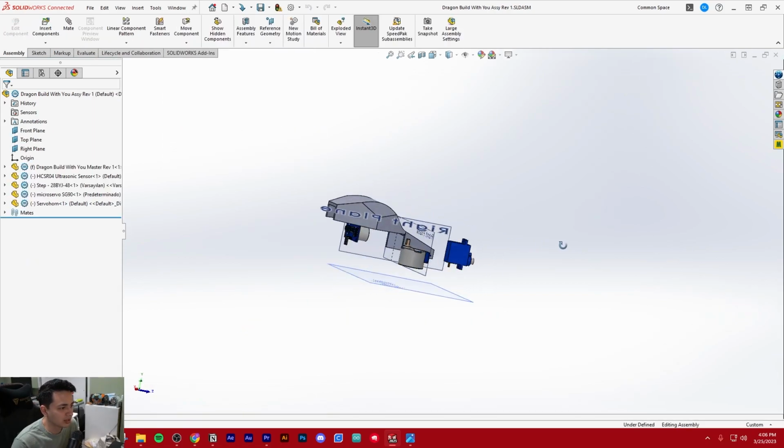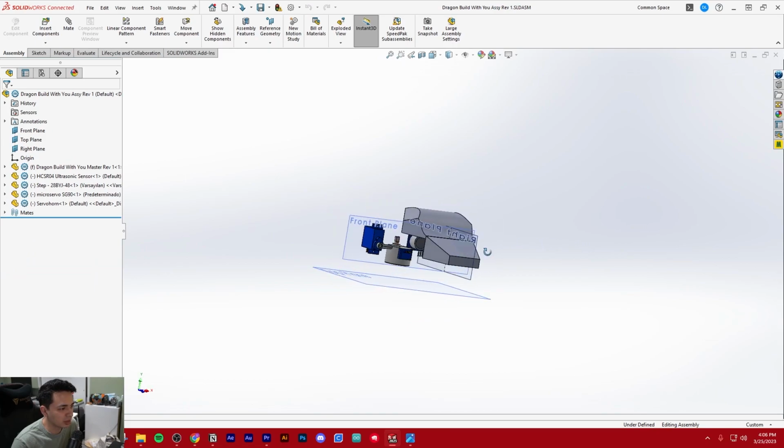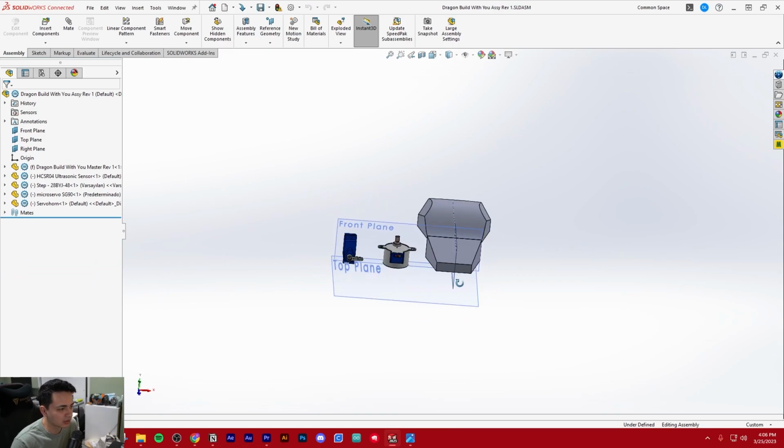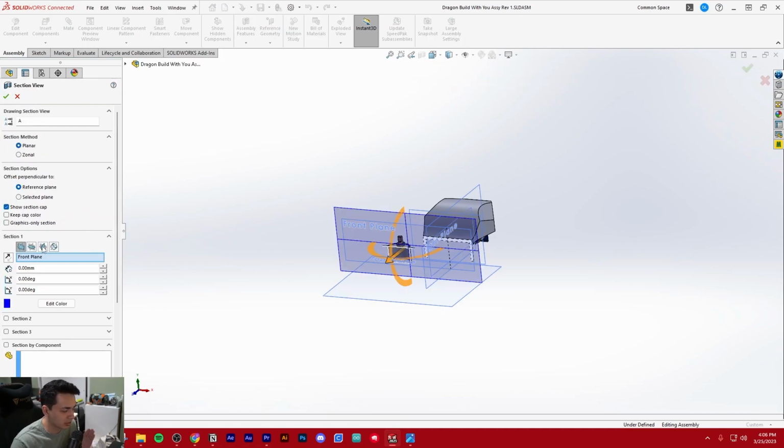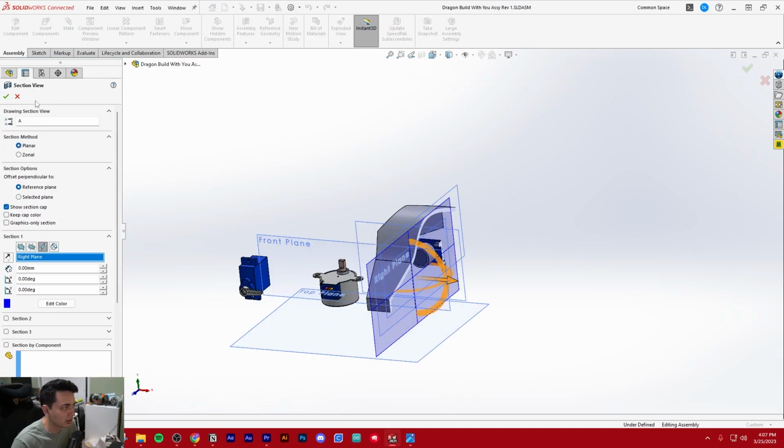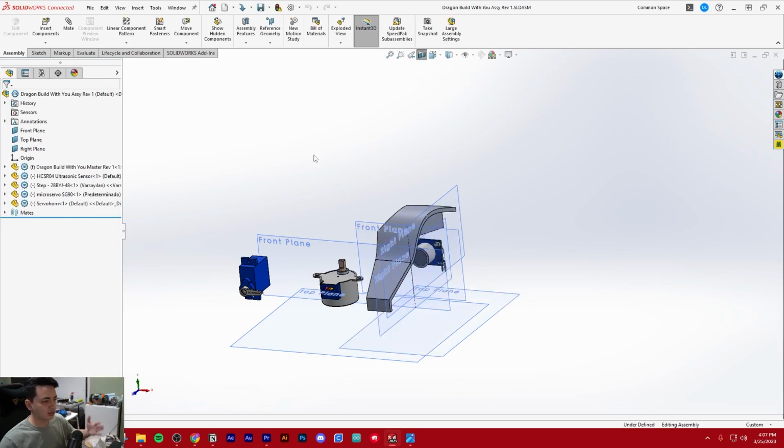And boom, now we have geometry to work around with our components. So here's what we're going to do. We're going to do a section view, cut right down the middle, and we're going to section about the right plane so we can see what's going on. Basically, what we're trying to do here is align the ultrasonic sensor to a position that fits within our skull body.